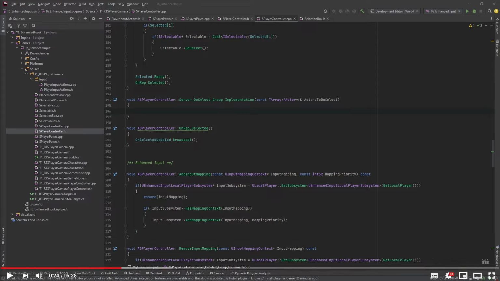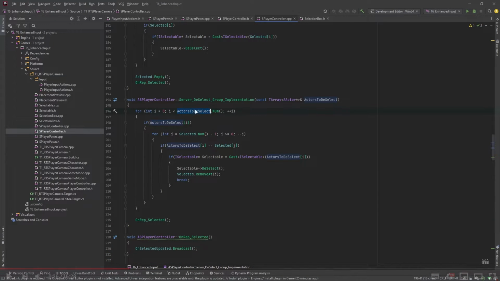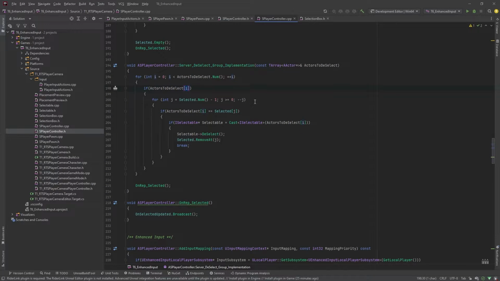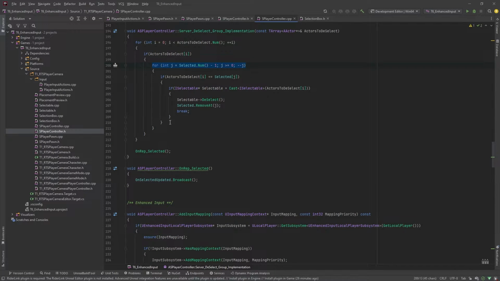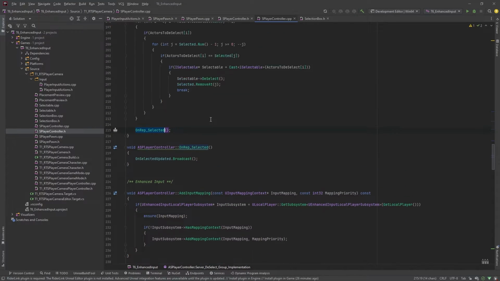So what we need to do for our server deselect group is iterate through whatever we're passing in the array, check that that index is valid, and then iterate through our selected backwards so we can remove it when we find the one that we're checking at that iteration. If you try and remove on a forward loop, the indexes of the array will change and it will explode. So we can just break out of this for loop when we find the one that we want, go to the next one, check if it's in selected. If it is, remove it. Because it's going from the end, it'll maintain the indexes of the array. And then at the end, just replicate the new selected list.